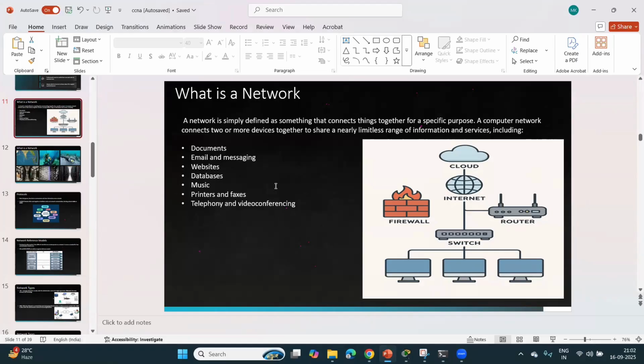Just a recap for what we discussed yesterday. We had a basic idea about the network we are going to learn. So we talked about the network, which is a connection of computers or devices to use the resources like documents, email, messaging, website, database. These things we discussed.